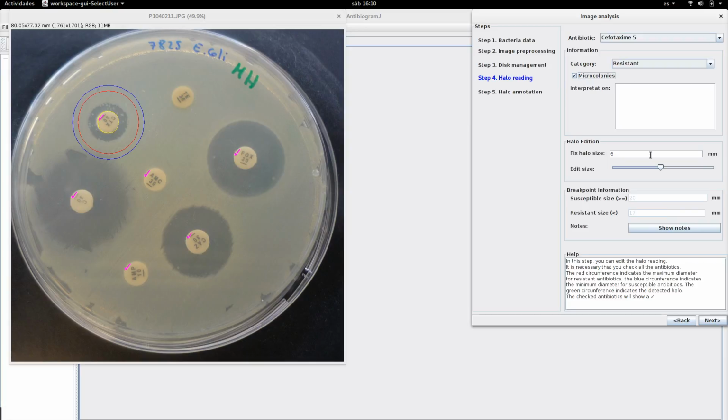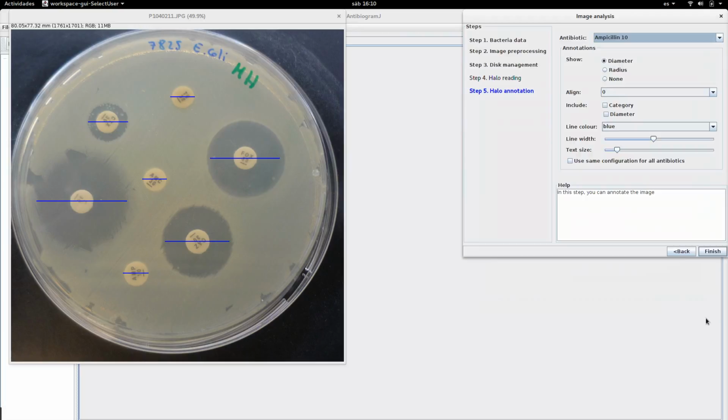And here, for instance, we have colonies. So, well, we can annotate this and give an interpretation. And finally, we have this, where there is no information for this case, but we have the halo size. So we press the next button, and here we can edit the image.